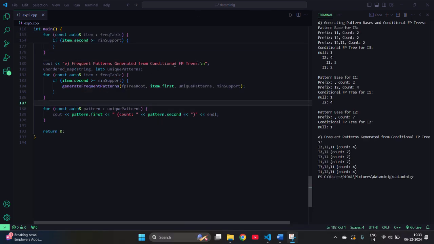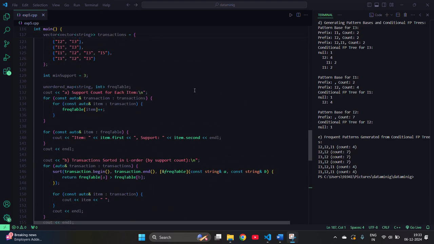Now, after generating the conditional FP trees, we are generating frequent patterns for these respective conditional FP trees. For this, first of all, we are storing these unique patterns in an unordered map with string and int. Now we traverse the frequent table using a for loop, and in every iteration we get an item, and then we check if item dot second, meaning its count, is greater than the minimum support. Then we generate frequent patterns by calling the generate frequent pattern function, in which we pass the FP tree root, item, unique pattern and minimum support as input. Now we will see the generate frequent pattern function.